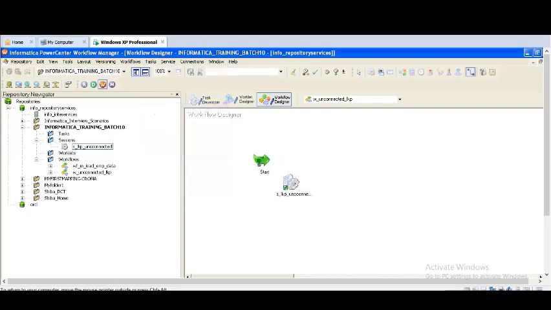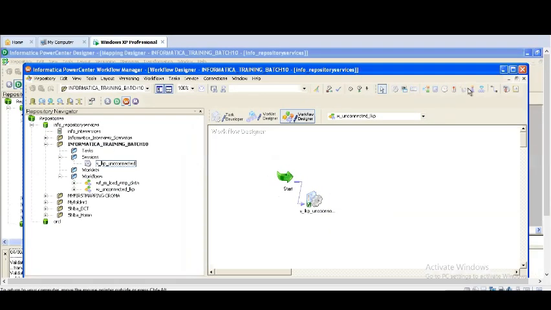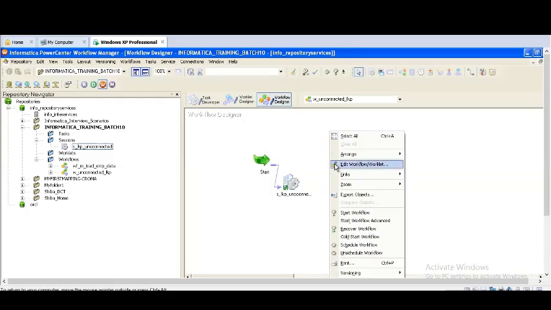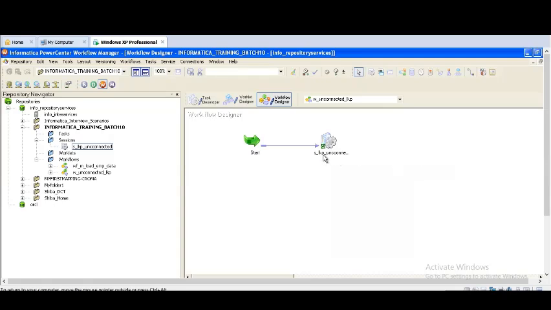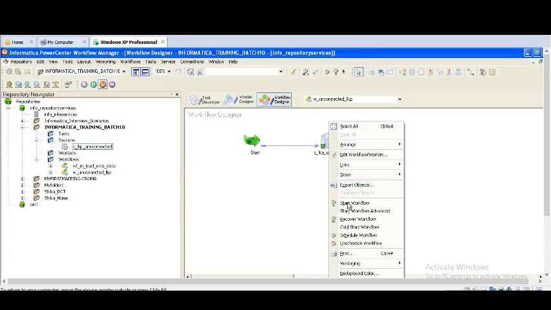Okay, then save and validate. Arrange in horizontal. Okay. Now your workflow and task is done. Everything, you can just save. Then you can execute. Start.